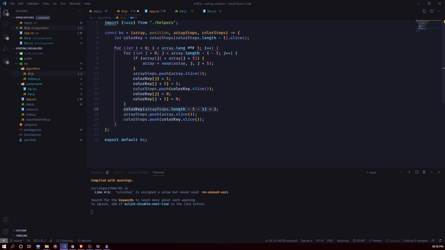I mean, once we are done swapping, that means the array is sorted, because in the first iteration in bubble sort, the largest element moves to the last. So once we are done with the first iteration, that means the largest element is sorted and we are setting the last element to 2. And the array steps as well, we're pushing it because it is a new step, and the color steps we're pushing because we're putting a new step. And once everything is done, we're going to set all the rest to green.